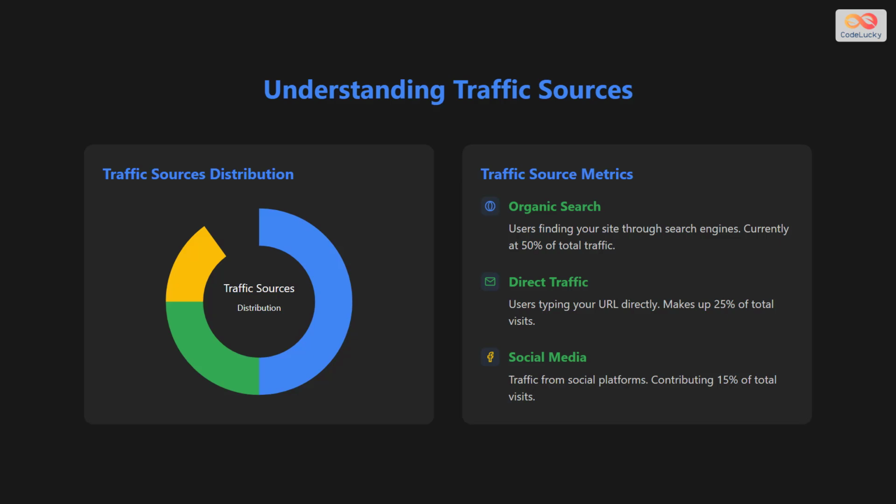Here we will focus on understanding traffic sources. We will start with the traffic source distribution, which is displayed in the donut chart. The chart visualizes the different traffic sources and their respective contribution. The traffic sources are organic search, direct traffic, and social media.